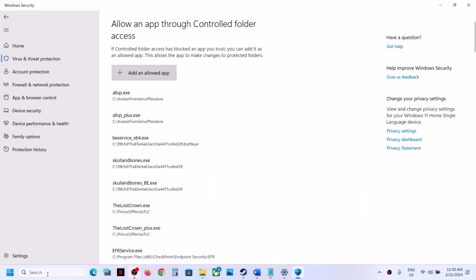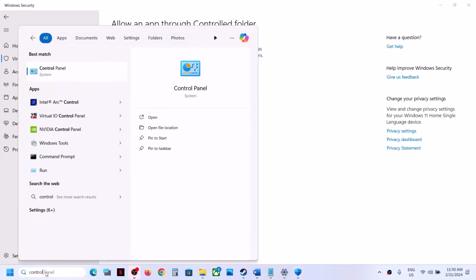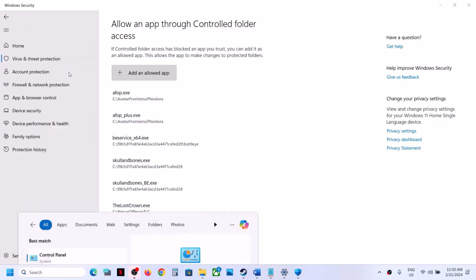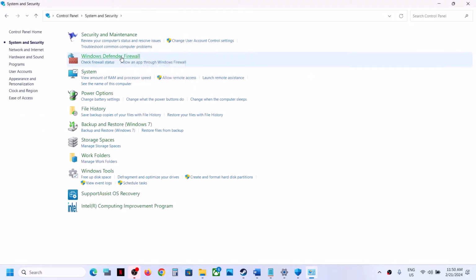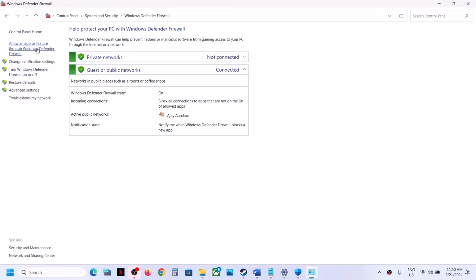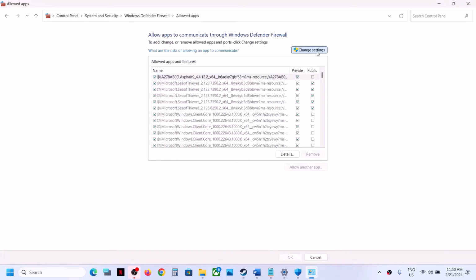Once the game is added, now type in Control Panel in the Windows search box and then click on Control Panel. Now click on System and Security, Windows Defender Firewall. Now click on Allow an app or feature through Windows Defender Firewall. Click on Change settings on the top.